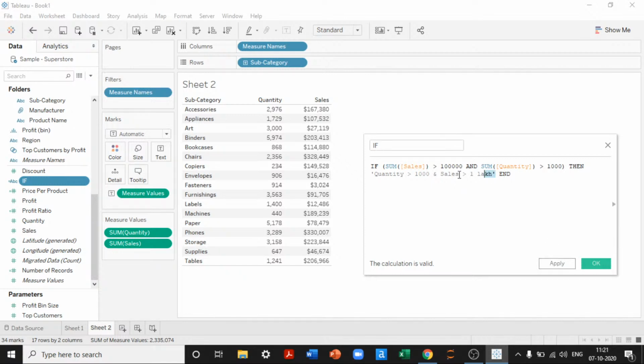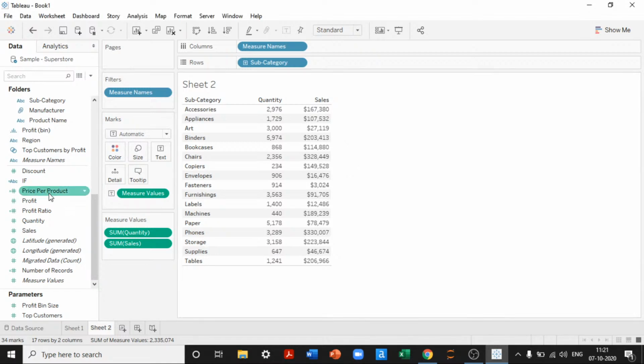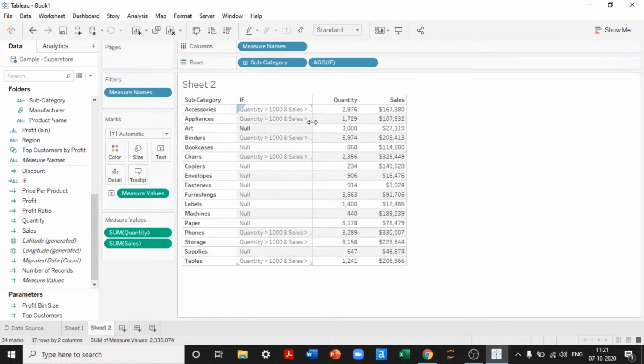But here, what is the alternative for true? It will say quantity greater than 1,000 and sales greater than 1 lakh. Even if quantity is greater than 1,000 and even if the sales is greater than 1 lakh, it will not give you a result unless both the conditions are fulfilled.